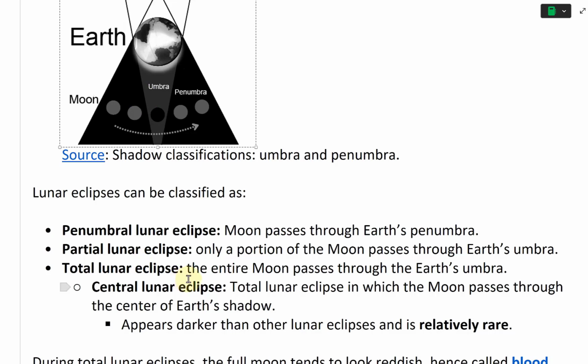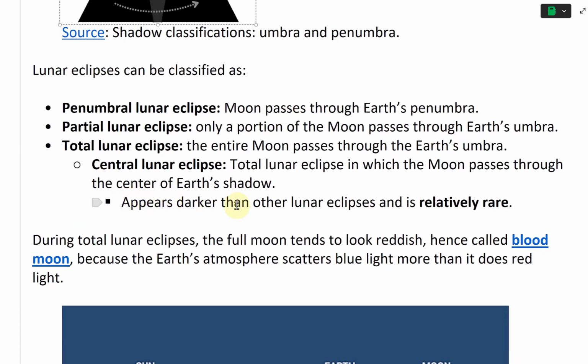And you can have a total lunar eclipse. The entire moon passes through the Earth's umbra, goes all the way across it there. And a central lunar eclipse, a total lunar eclipse in which the moon passes through the center of the Earth's shadow, as this one just touched the center there. And these ones appear darker than other lunar eclipses and are relatively rare.